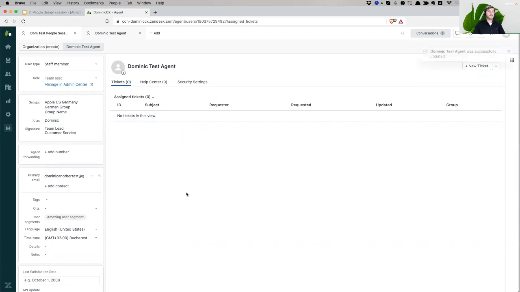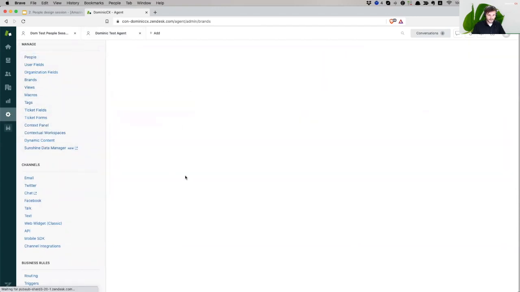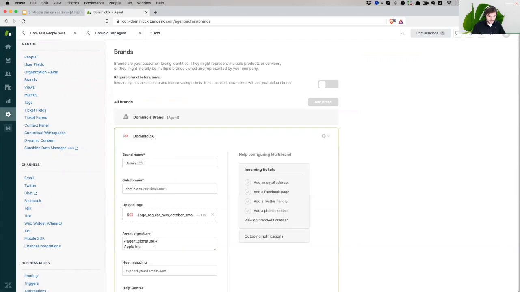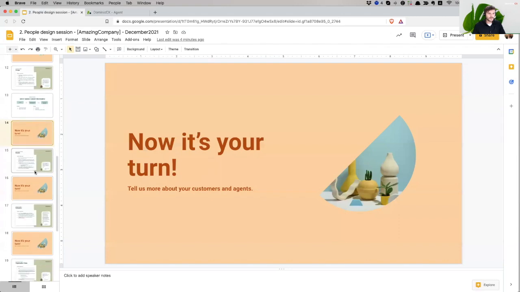Right. So now whenever this agent replies, depending on the brand that they are a member of, they're going to pick up the signature, and it's going to add the name of the company at the bottom. So what I've shown you here, it's going to add this name. So it's going to pick up that signature that I added, right? So team lead for customer service, and then it's going to add the name of the company. All right. Okay. So now it's your turn. This is what I showed you with brands.